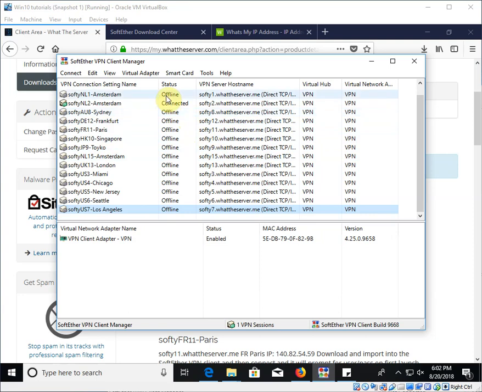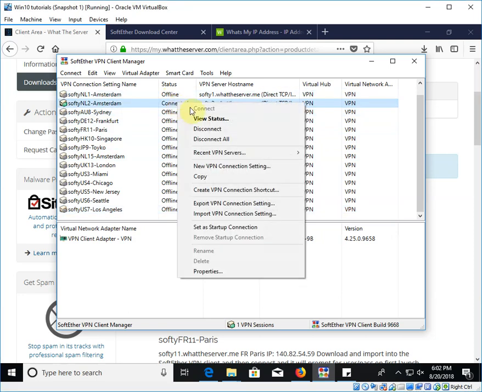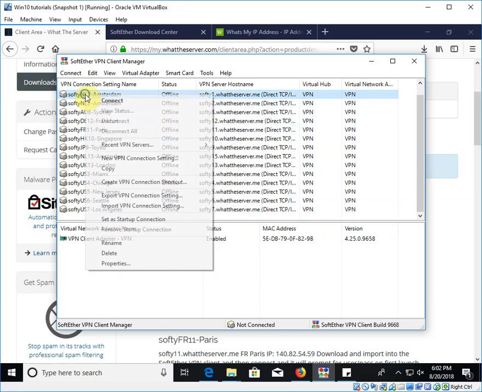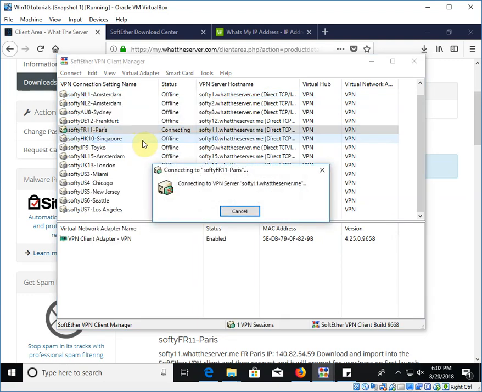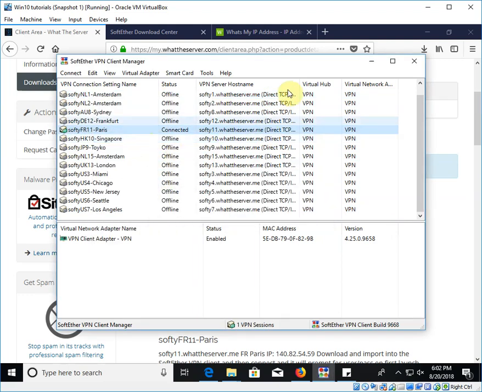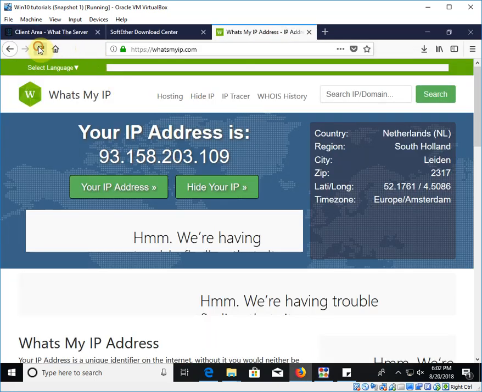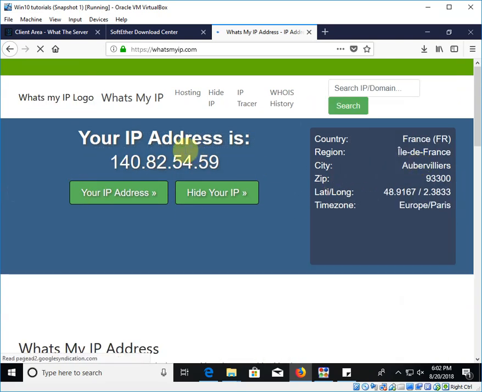Alright, so we got them all imported. So now what we can do is we can switch between them. So if we want to connect to this one in Paris, we just click connect. It connects. Go over here and refresh what's my IP. There we are, we're in France now.